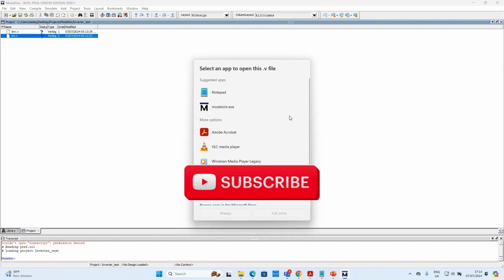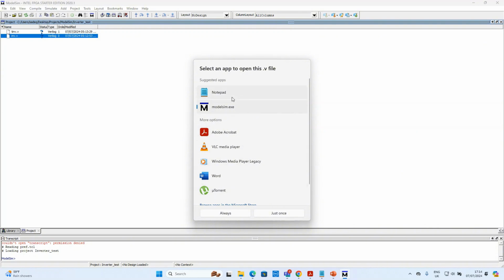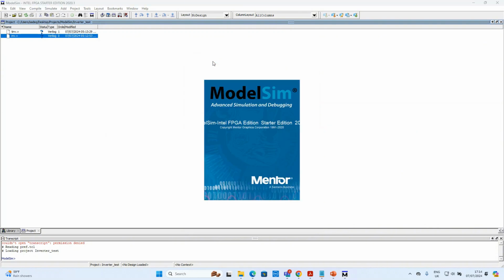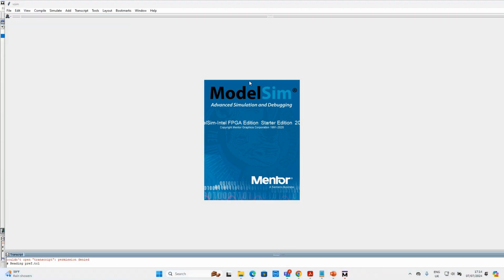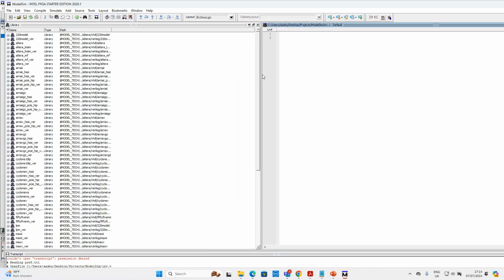So the thing is, you can also face this problem. If you face this problem, then you have to find the Modelsim exe so that your next projects will be open in the Modelsim directly. So here we selected Modelsim, and we'll select always so that it will always open in Modelsim. If you do that, then it will again bring up this, and it will open your project like this.